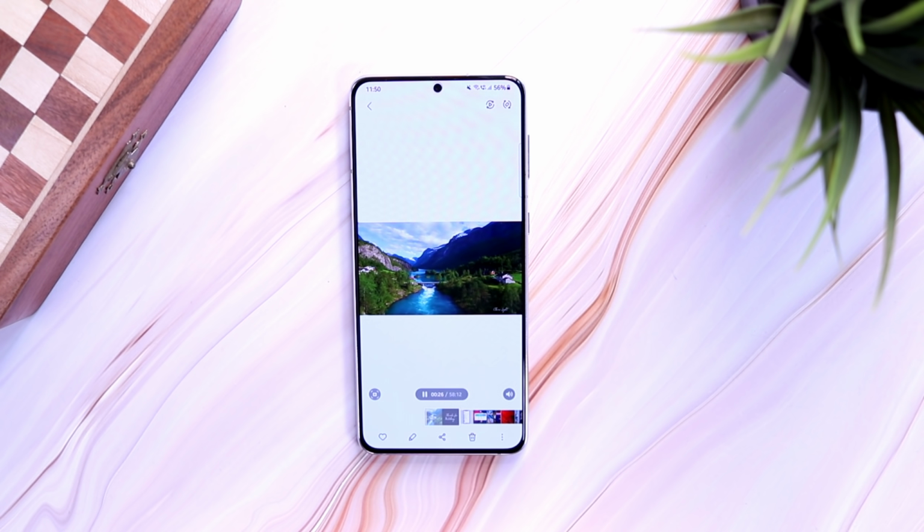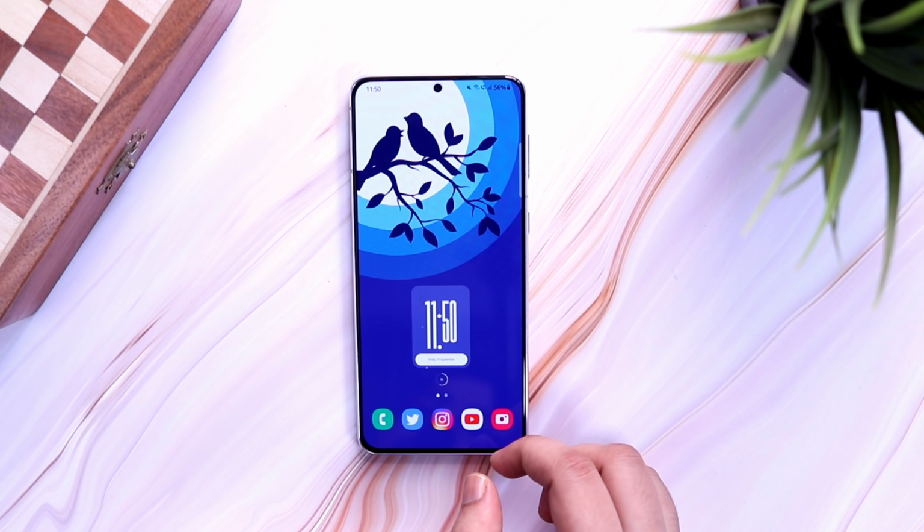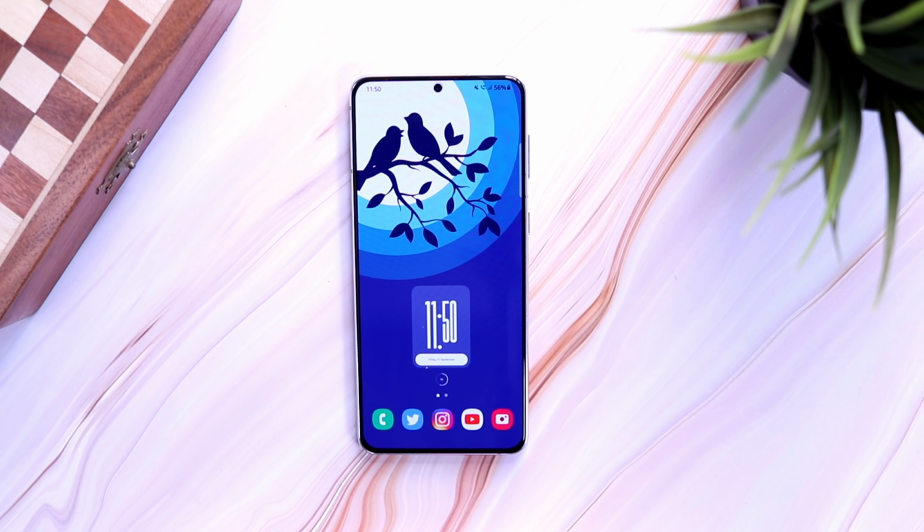Next, if you are playing any video and you go back to your home screen or even turn the screen off, you can see that the audio also stops along with the video. But what if you just want to listen to the audio in the background?